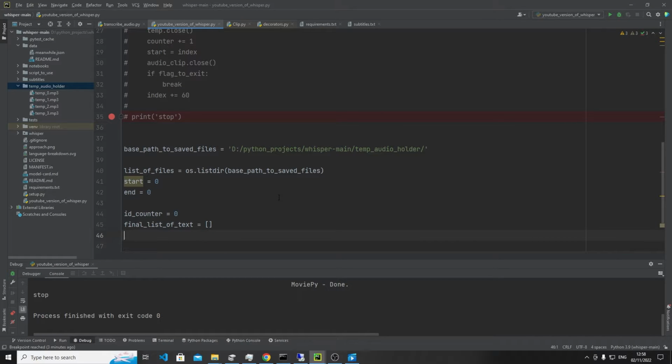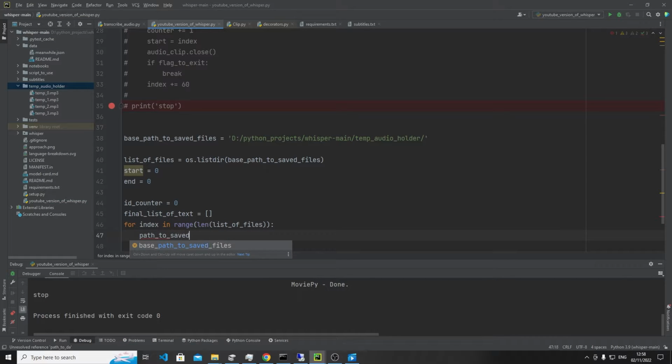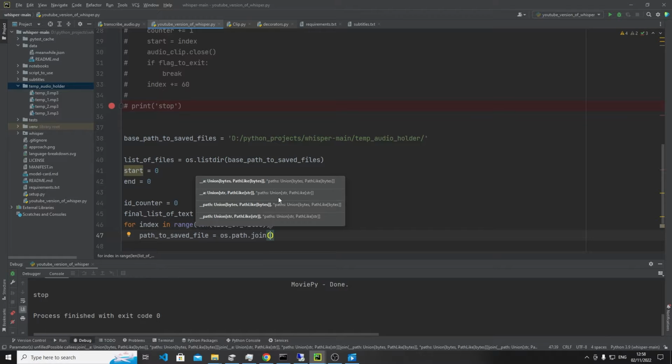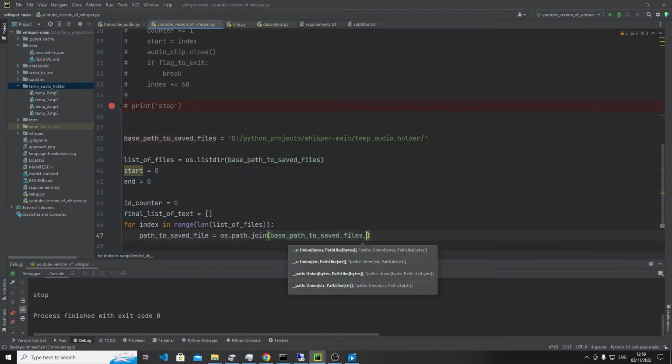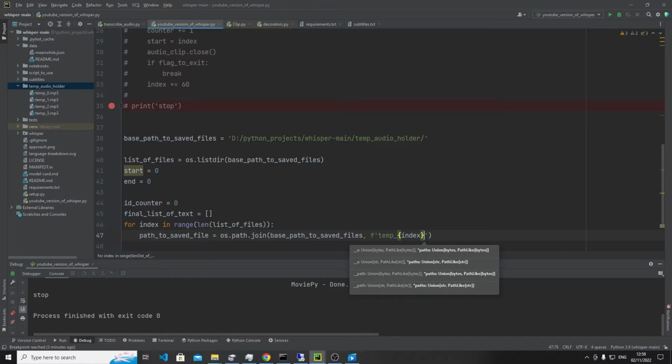And then here we're going to make a for loop. So for index in range len list of files, path_to_saved_file equals os.path.join, base_path, path to save file is f temp_index.mp3.